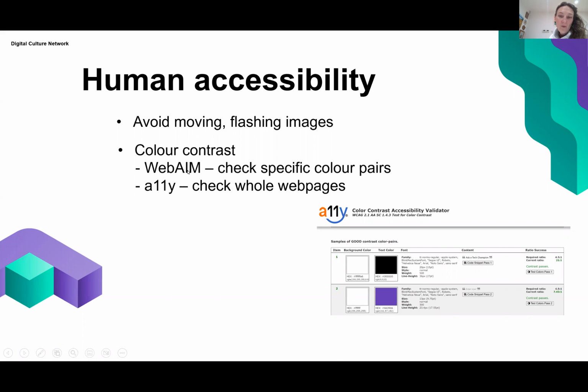So WebAIM will help you check specific colour pairs, and Ally will help you check whole web pages. I really find Ally excellent. You can chuck in a URL and it'll tell you whether it's passing visual accessibility requirements.